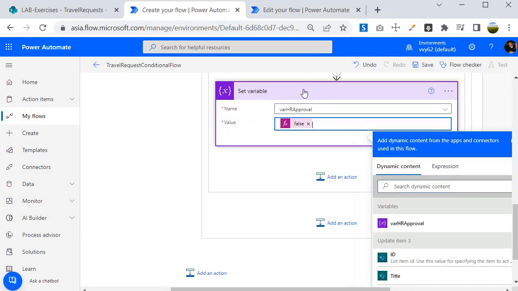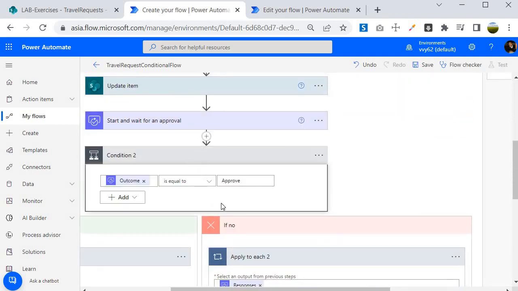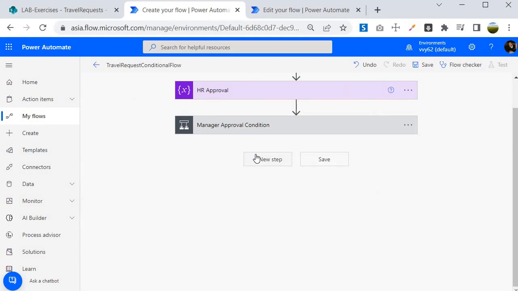So I will select this one. We have marked it as set variable false. Now we are done with the manager's approval. Now further we can check the HR approval.